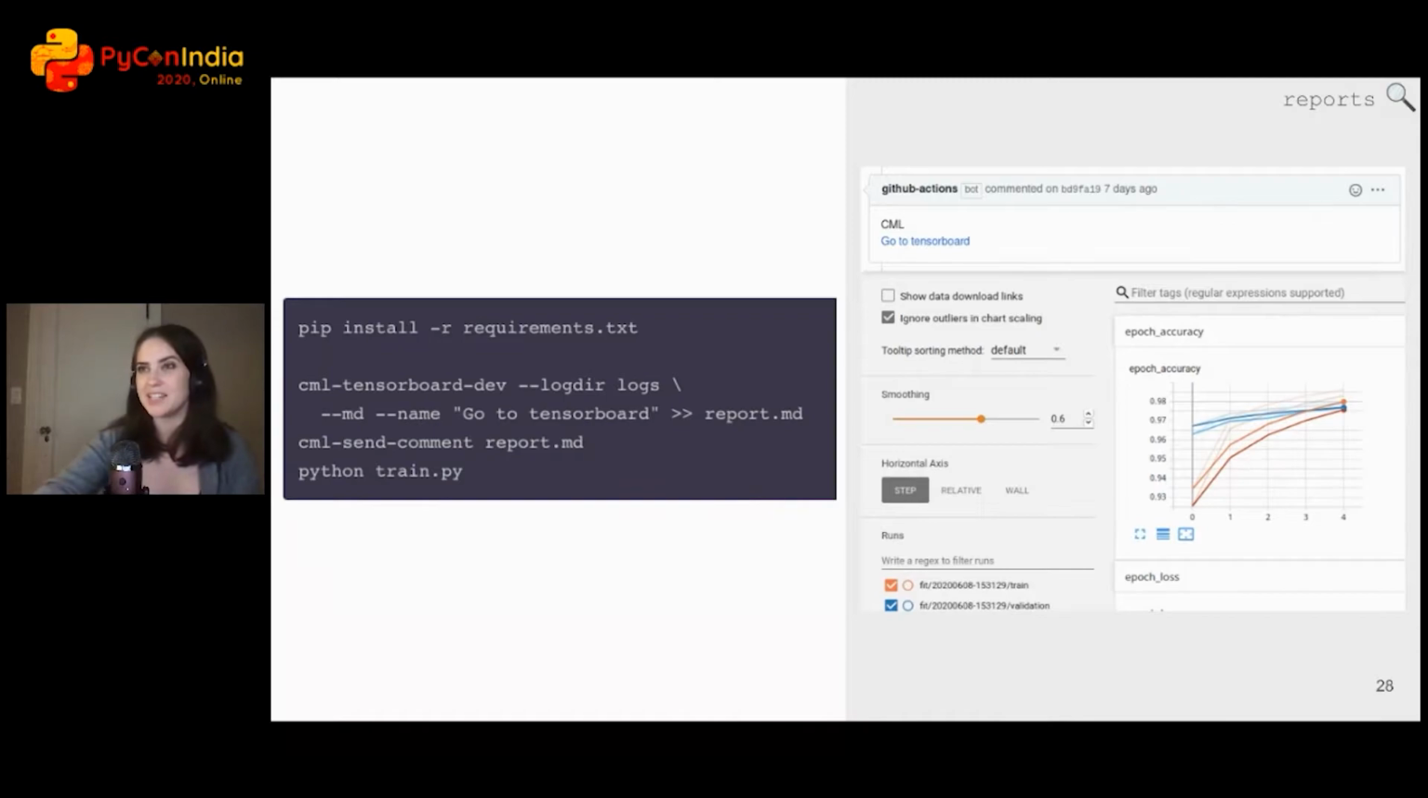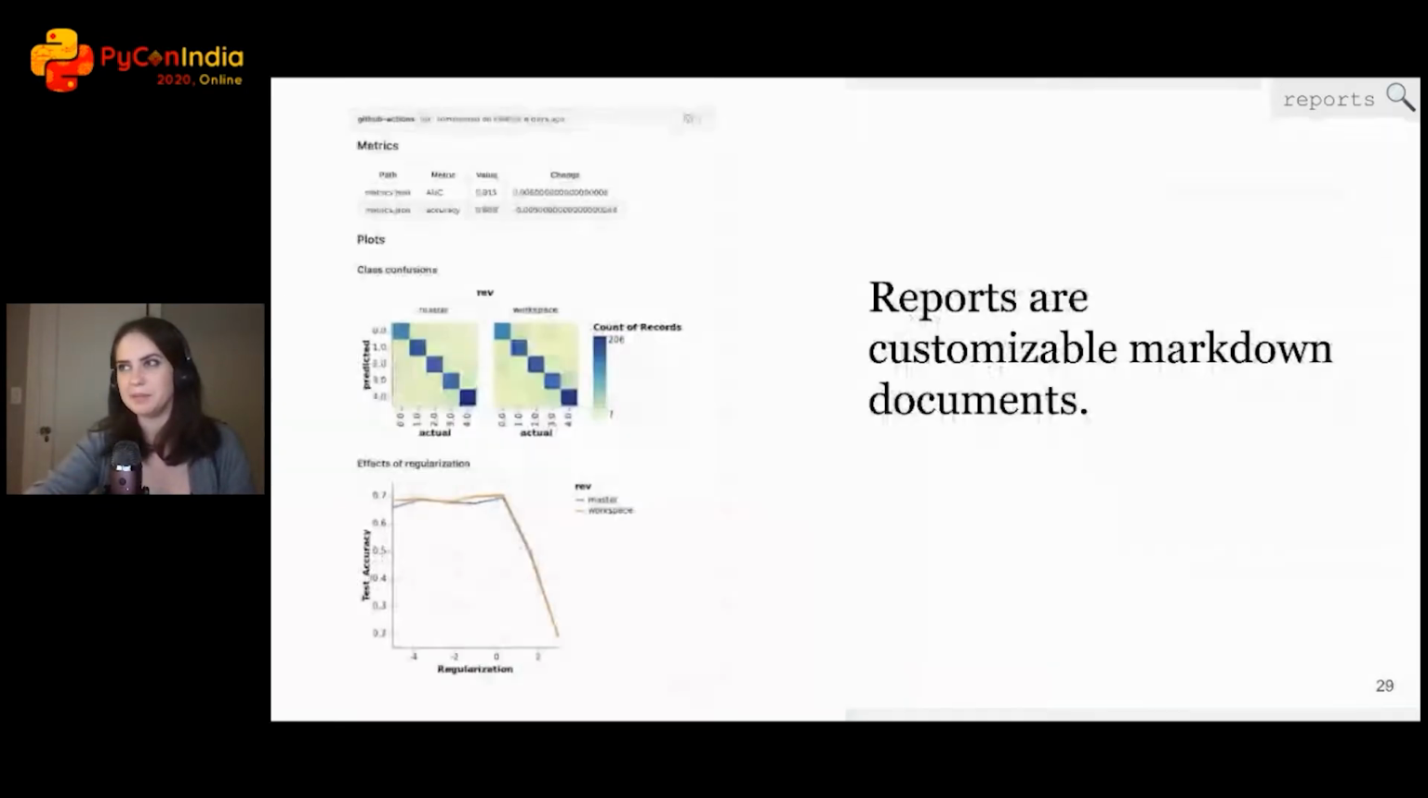And we added a TensorBoard wrapper so that you can get a link to a TensorBoard in your GitHub pull request. This will help you follow how your model is training in real time, even though it's training on a runner that is managed by GitHub.